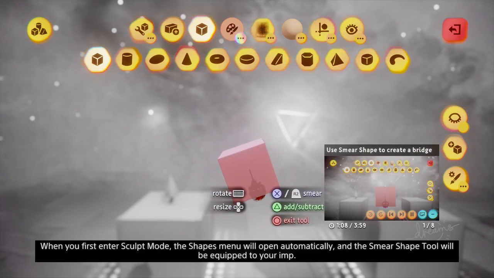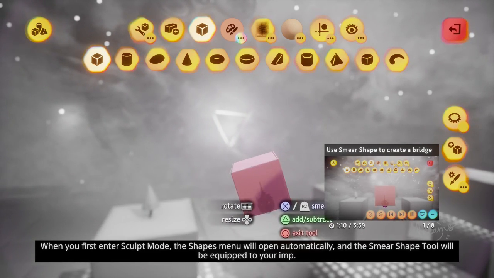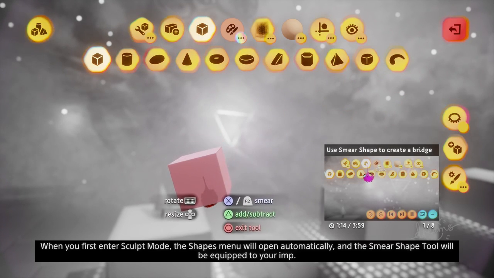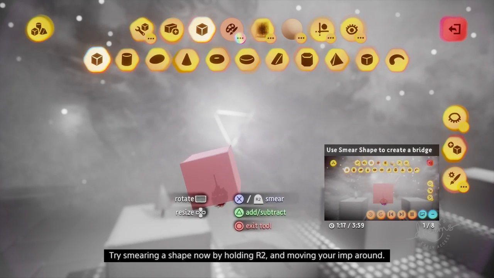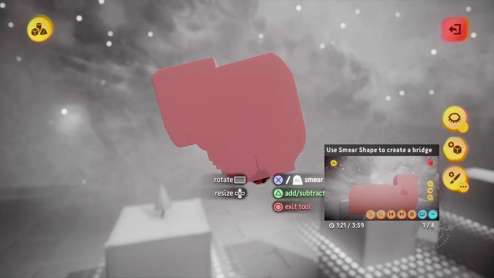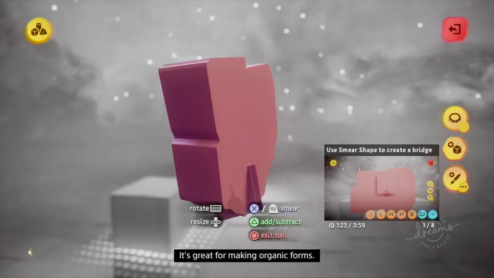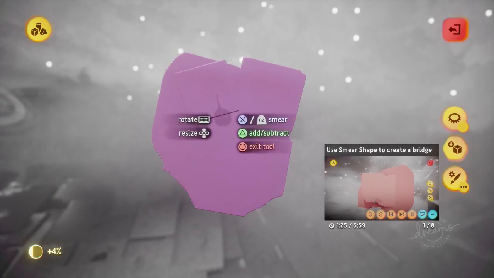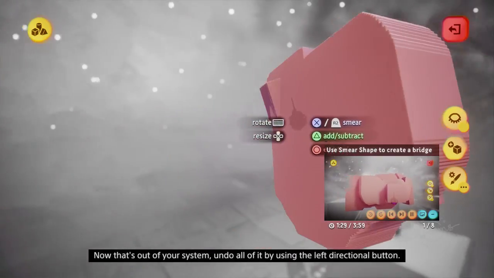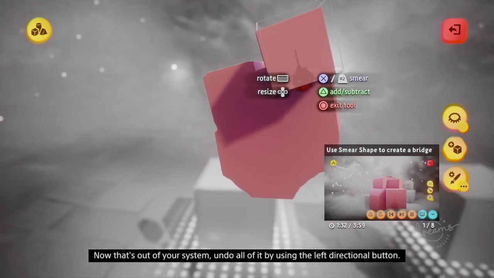When you first enter sculpt mode, the shapes menu will open automatically and the smear shape tool will be equipped to your imp. Try smearing a shape now by holding R2 and moving your imp around. It's great for making organic forms. Now that's out of your system, undo all of it by using the left directional button.